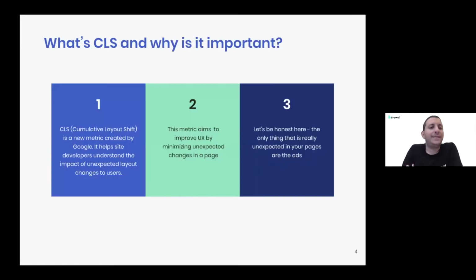Now let's talk about CLS very briefly. CLS, or Cumulative Layout Shift, is a metric that was created by Google. The entire goal of this metric is to help developers and site owners to understand how changes in their layout affect user experience, or we should be saying unexpected changes in their layout. This metric is aimed to improve UX by minimizing the unexpected changes on your pages, and you are all expected to be below the 0.1 score on CLS.